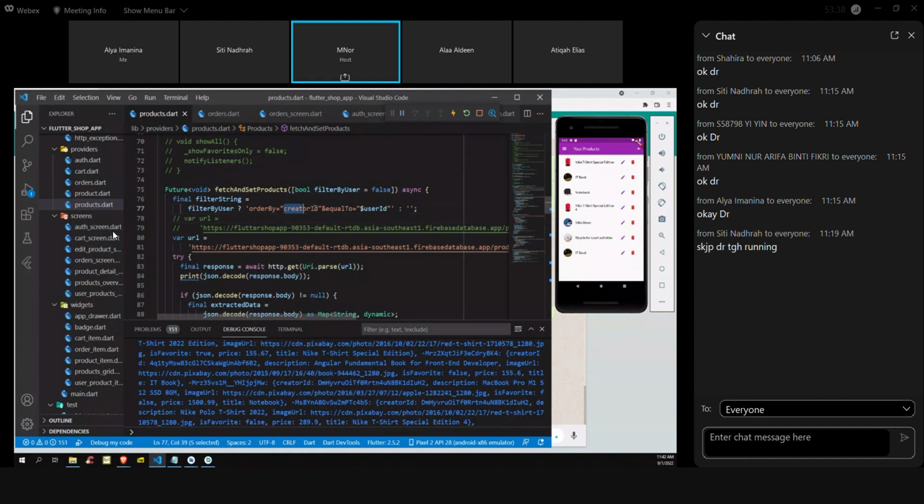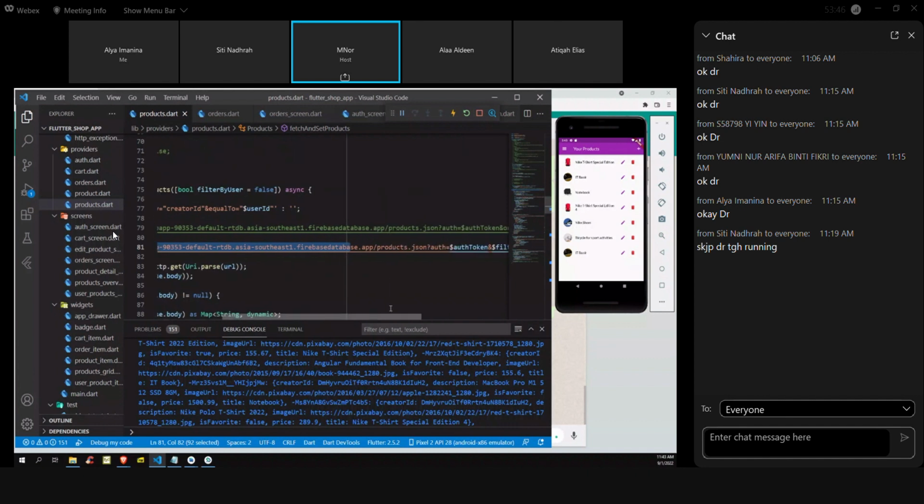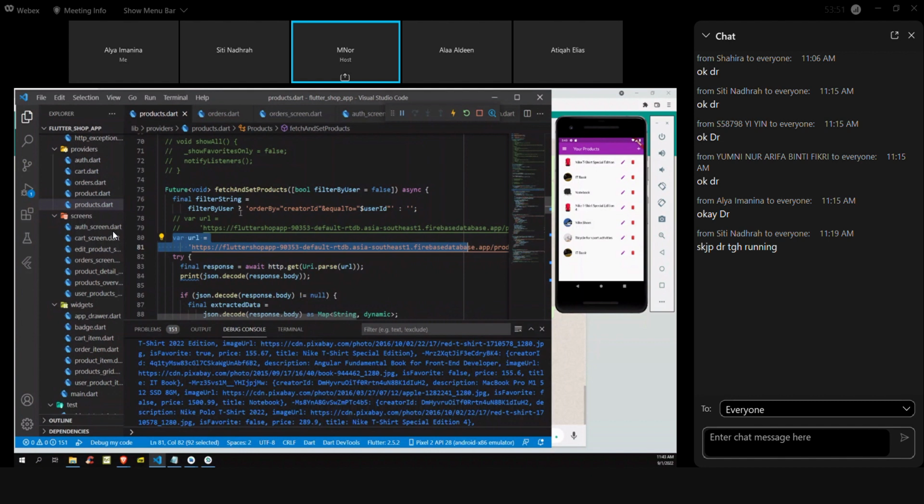Creator ID in our existing product. Okay, so after that we go to the product, and then we need to construct this part to modify so that it will cater, apart from the authentication token, we need to filter by the user, and this is a syntax. Okay, and then bind with the user ID.